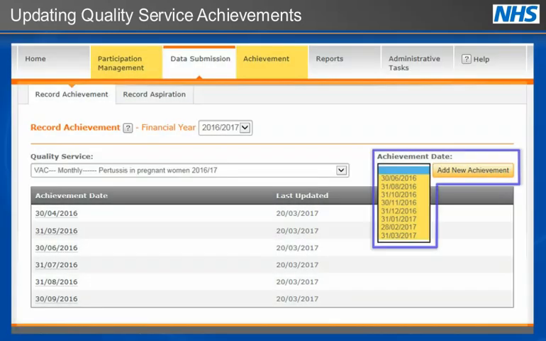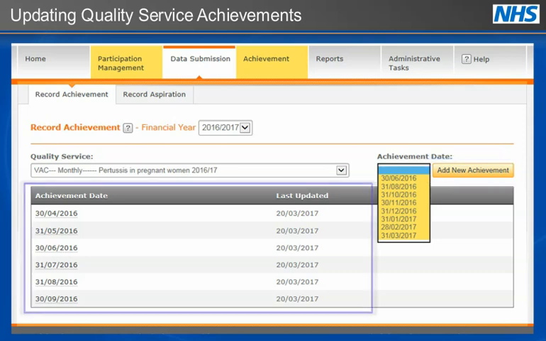The Achievement Date drop-down presents a list of valid submission dates for the selected service. Note that dates highlighted yellow indicate payment dates. You will need to select the date that you are making a submission for and then select the Add New Achievement button. The Achievement Date Last Updated table shows dates for achievement submission and the last update for that achievement date.